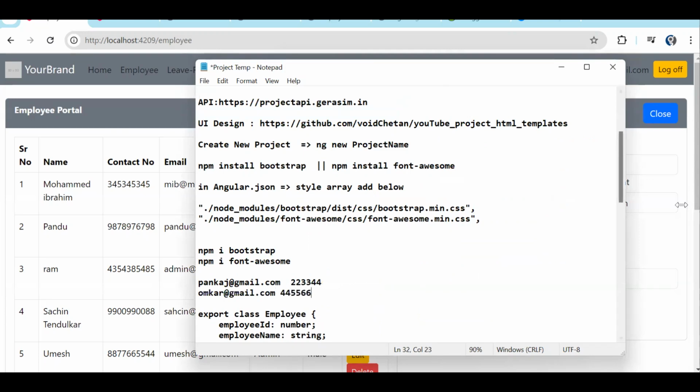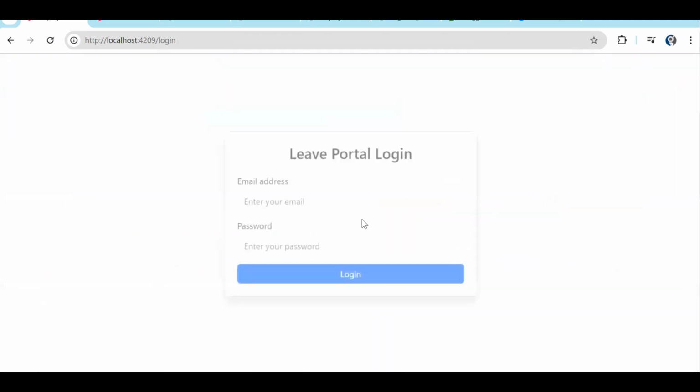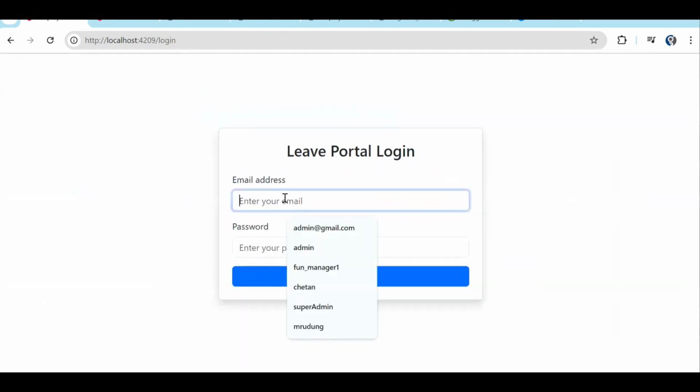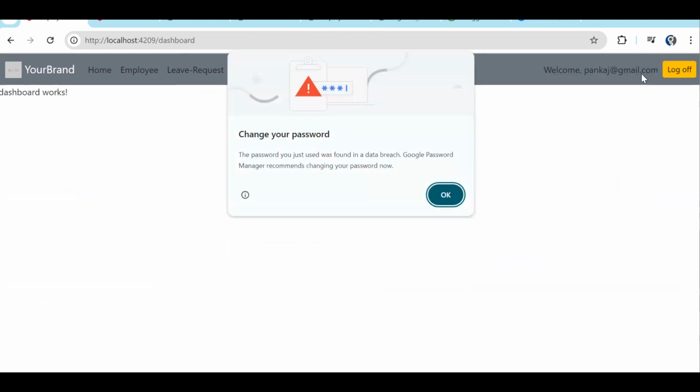445566. Now let's try to log in. On click of log off, now let's try to log in with the users which we have created. Pankaj. You can see we are logged in with Pankaj.